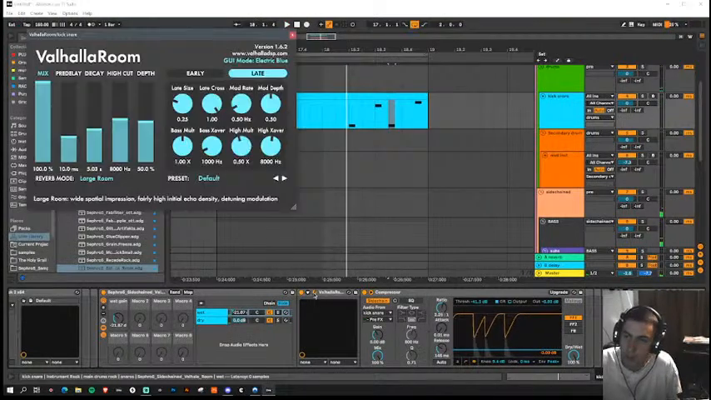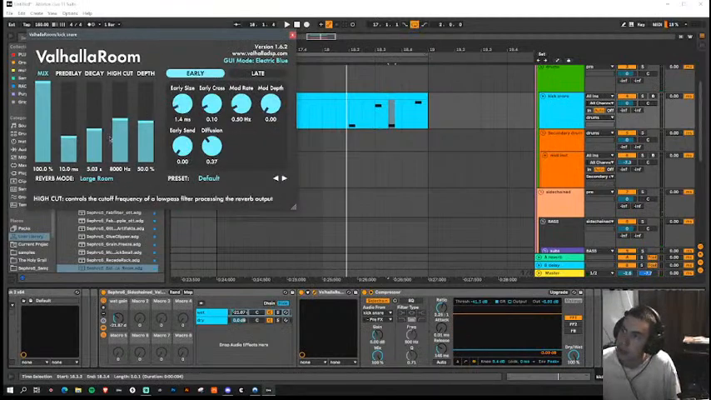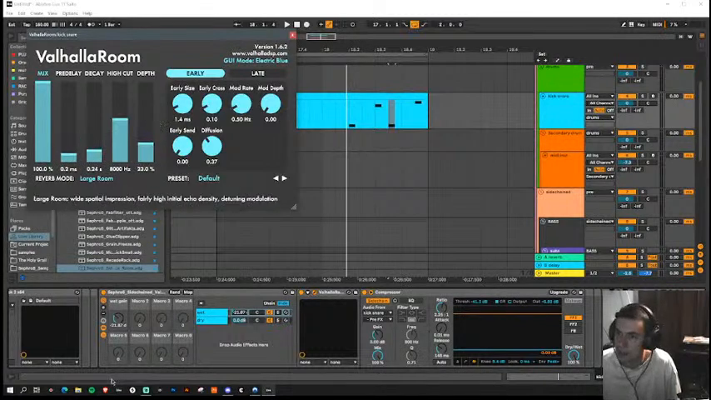So let's go with a smaller reverb. I'm going to reduce the size here on the late and the early, bring the decay down and the pre-delay maybe down and the depth down a little bit, and then we can turn the whole thing up a bit now because it's a smaller reverb.